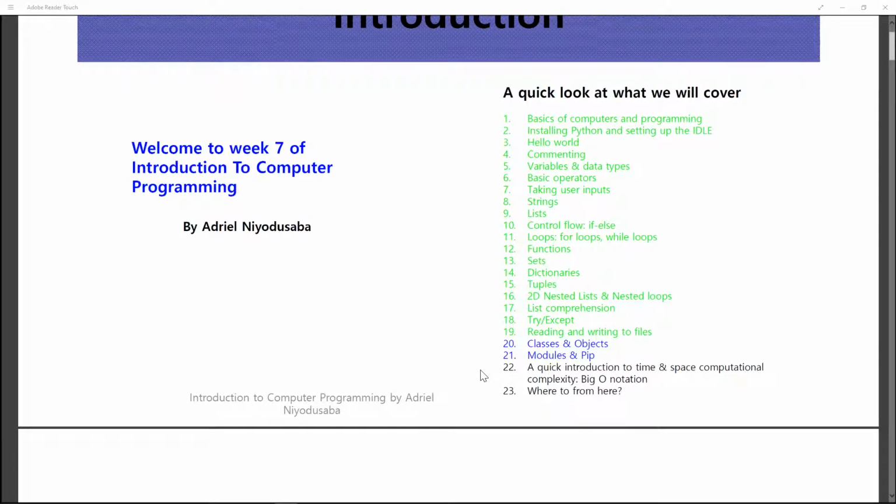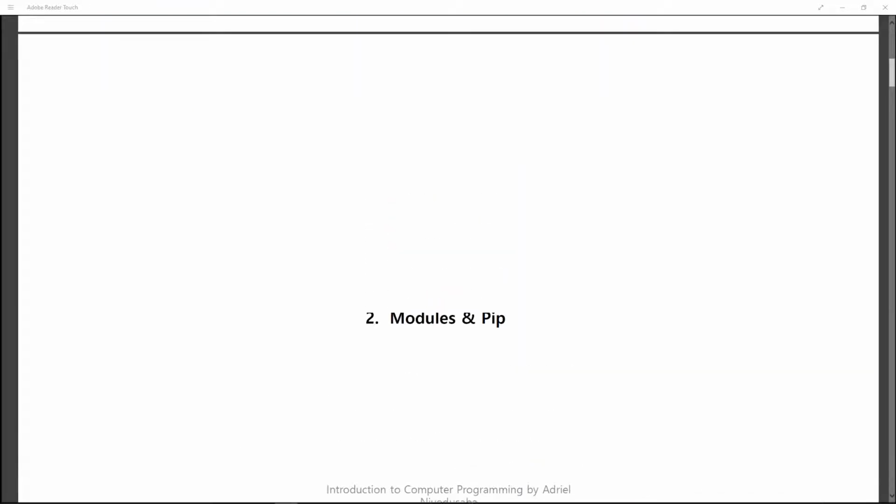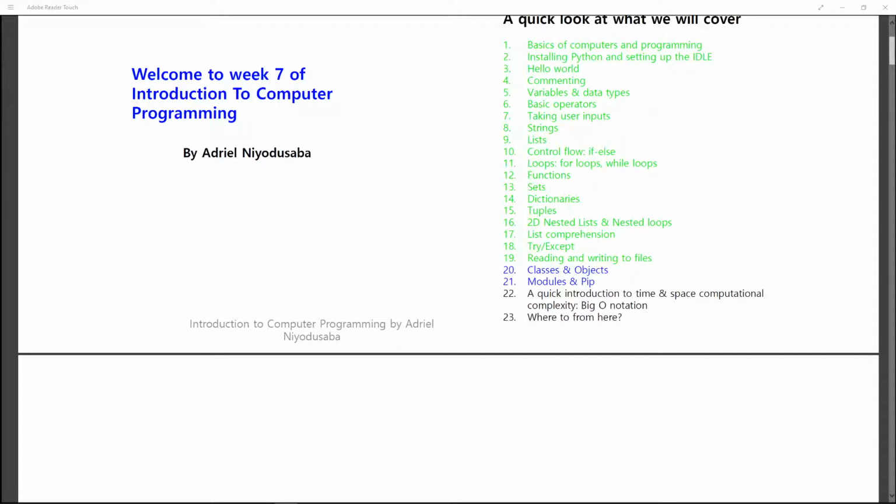So this week we are looking into classes, objects, and we will also have a quick look at the modules. Now we won't be talking about pip, but I will quickly mention what pip is and what it does.